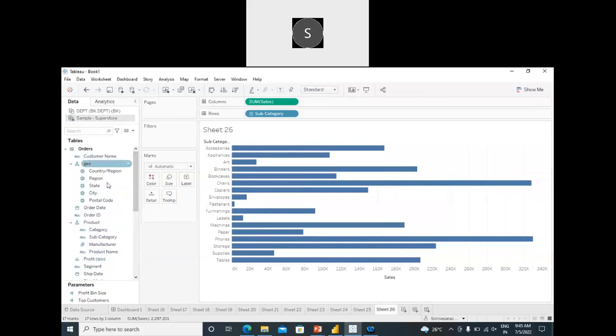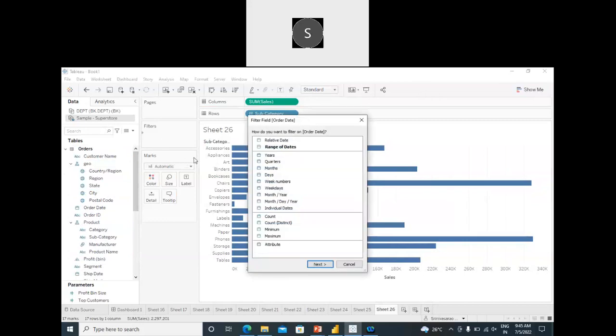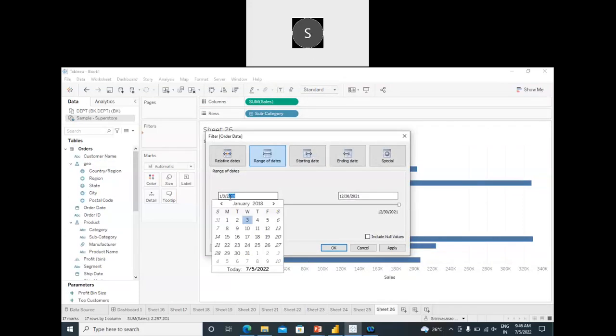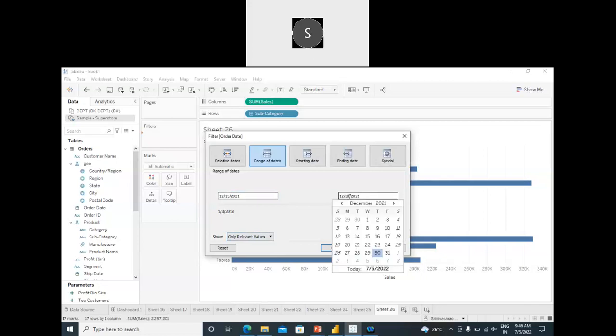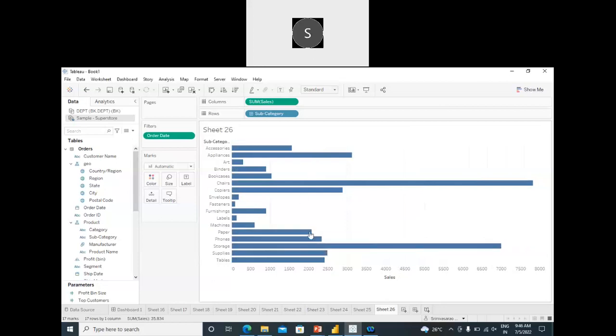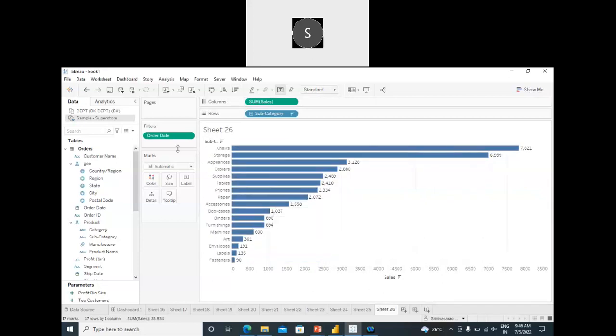We can drag the order date into the filter shelf. Range of dates you can select. Next, for the date here directly go for 2021. Which month do you want? This is for December. Select the 15th from here and I want the 31st. Select the 31st. Only the data between these dates will come into my visualization. The range we can define here, a particular date range.